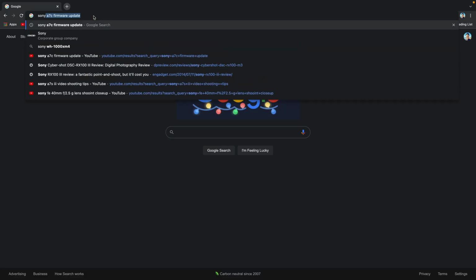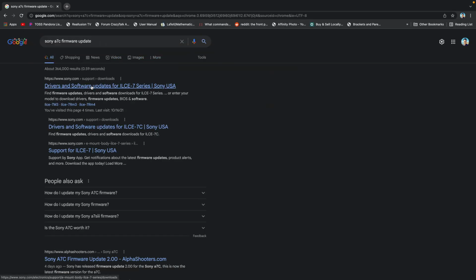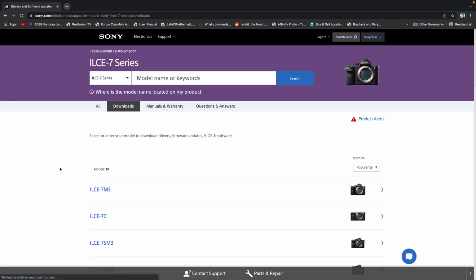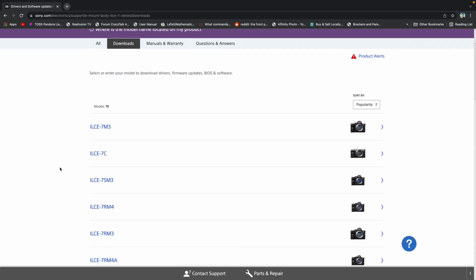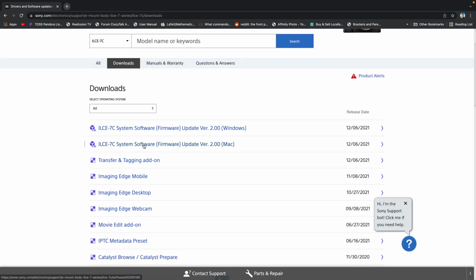First, Google Sony A7C firmware update and click on the link you see here on the screen. It must be from Sony.com. Next, click on ILCE7C or look at the camera icon. Then select System Software Firmware Update, version 2.00 for Mac.